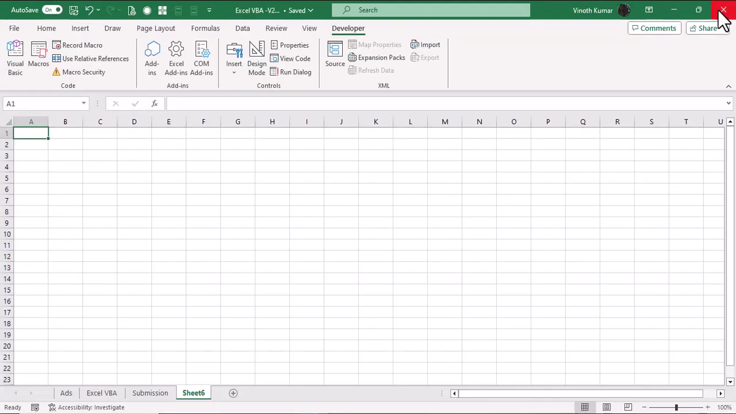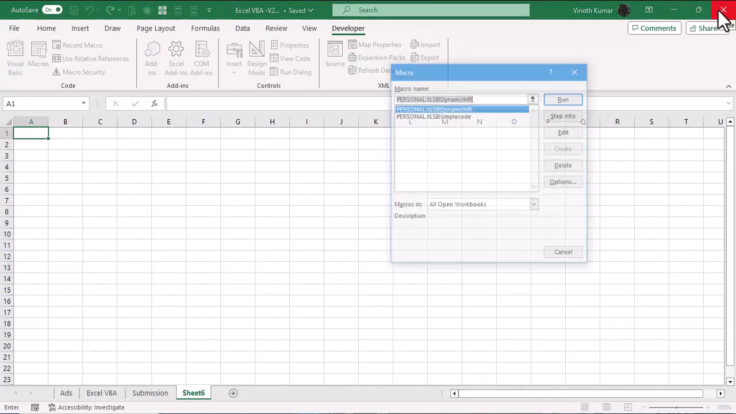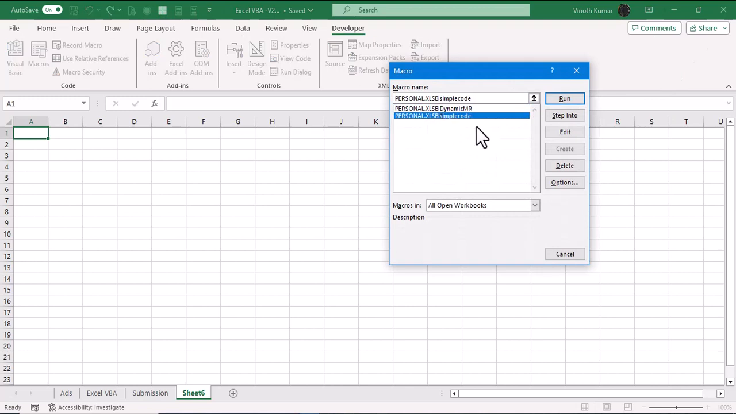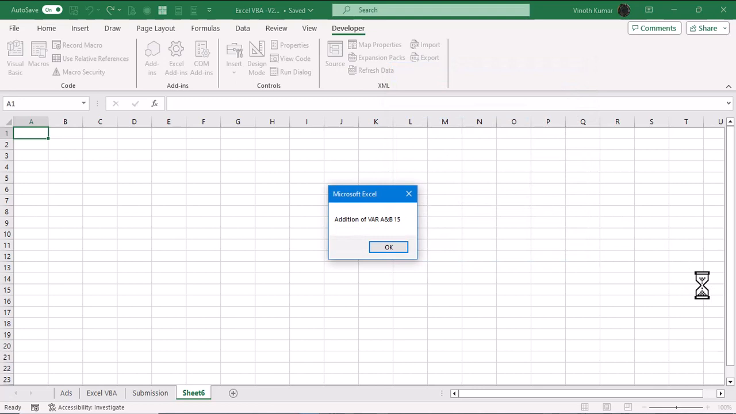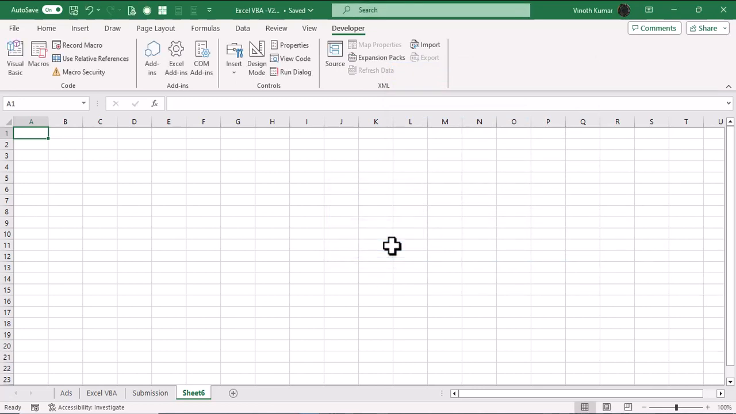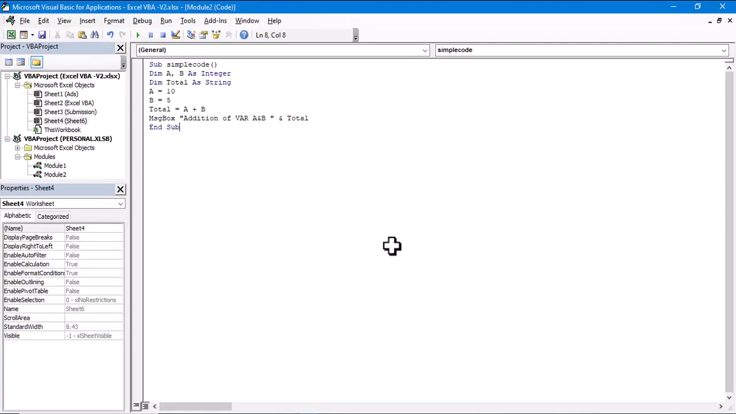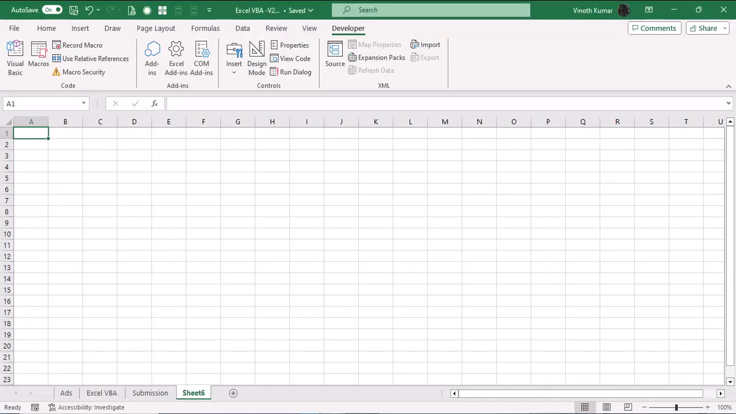When I close the bracket and give Alt F8 and then select the second code here, as I wrote this in a personal XLSB, when I run it, it's going to say addition of variable A and B is 15. This is the way we can write. So when you're writing a code, please do make your dataset as simple as possible. Try to write the code in a detailed format. That way, you can make your dataset work better for you. This is how we can write our first code. We wrote our first code today.